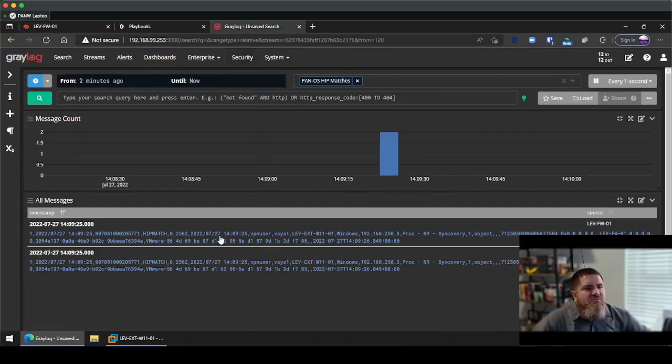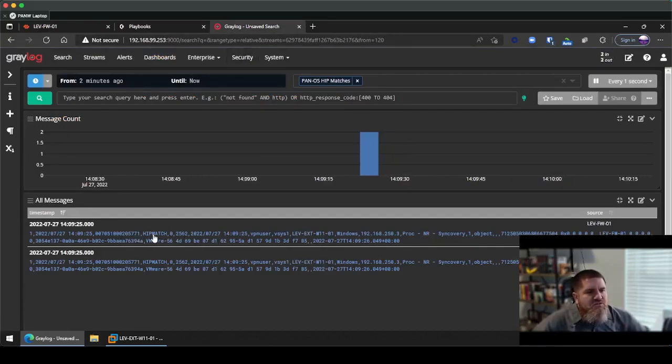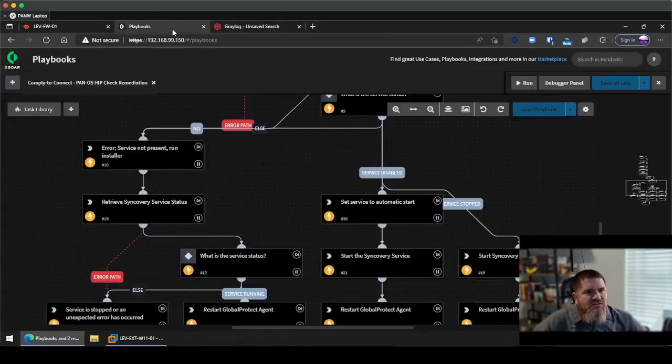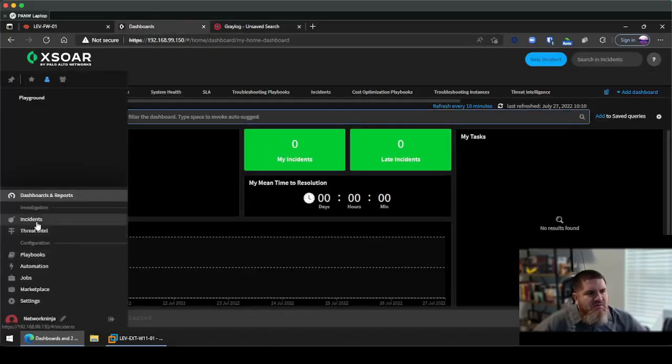Likewise, if I go over to my SIM, the data has had a chance to populate. You can see the HIP match log that was forwarded, and this is going to be the trigger event for my playbook within Cortex XSOAR.